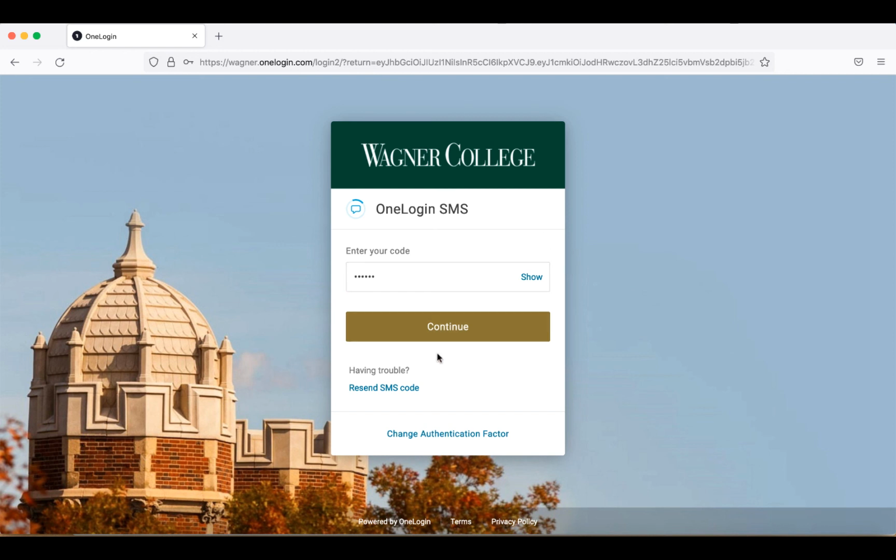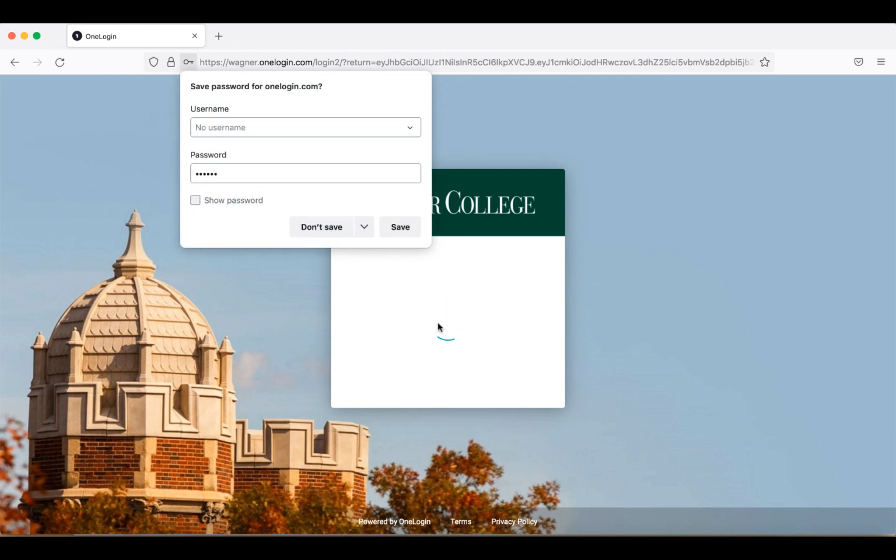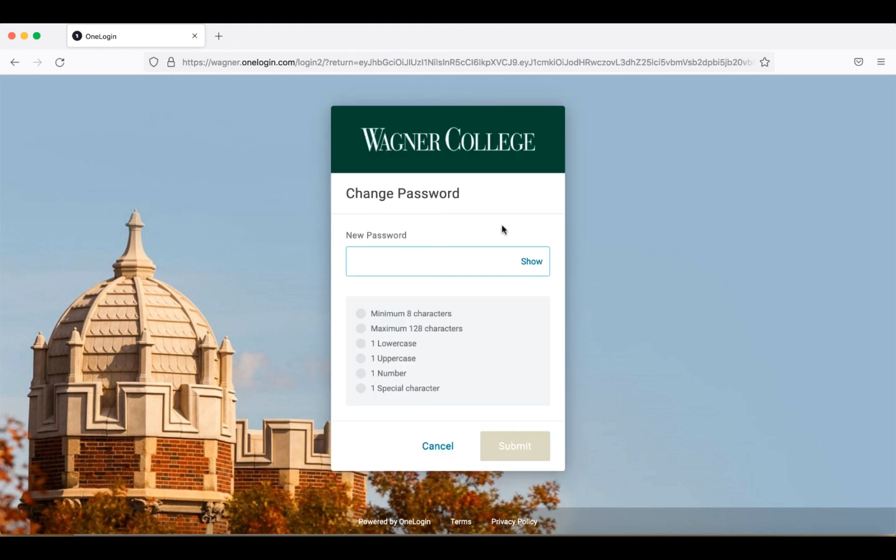Once the code is put in there, you're going to press continue. And then it's going to take you to the password reset page where you can put in a new password following these requirements. Once you fill all these requirements, you'll be allowed to press submit. As you can see, all of my requirements are filled, and then I can press submit and it will change my password according to what I put in there.